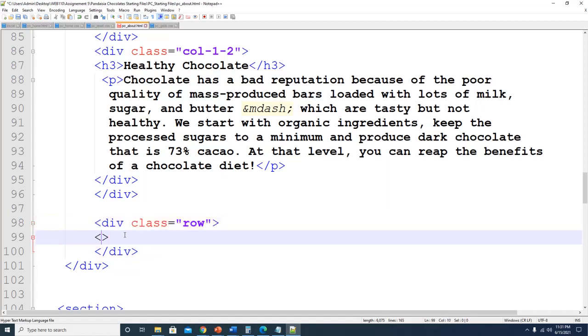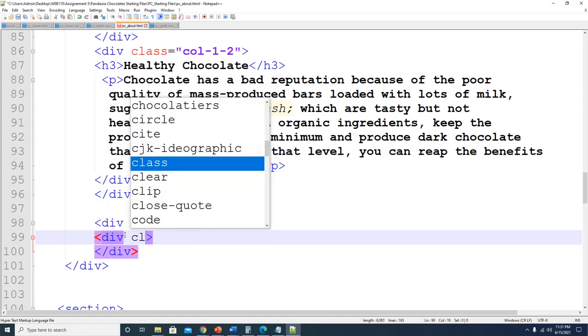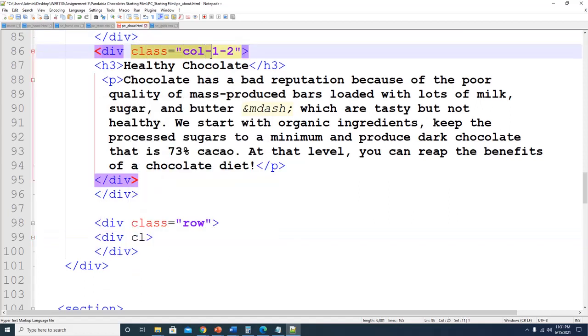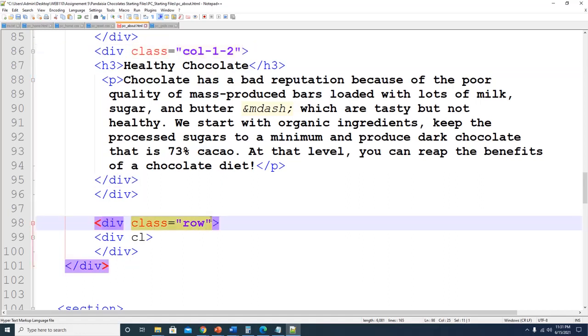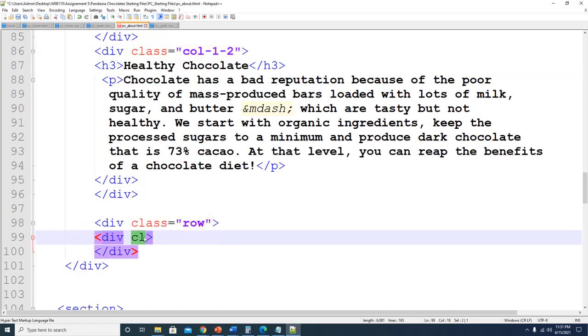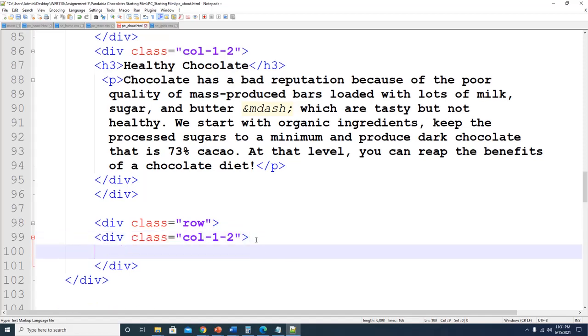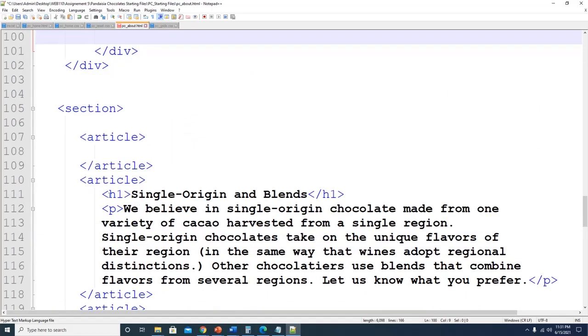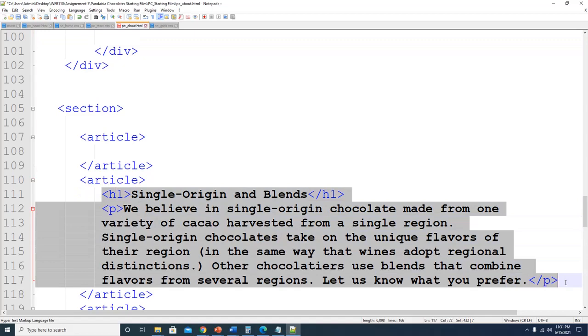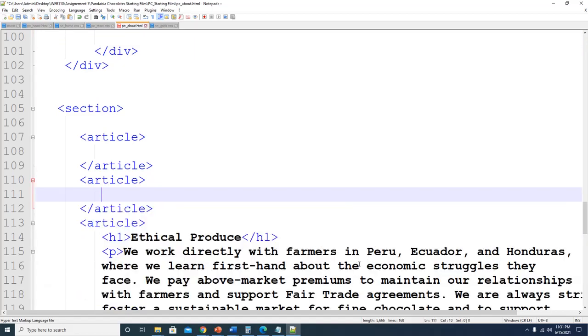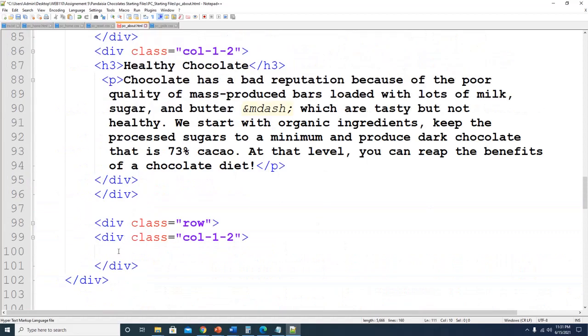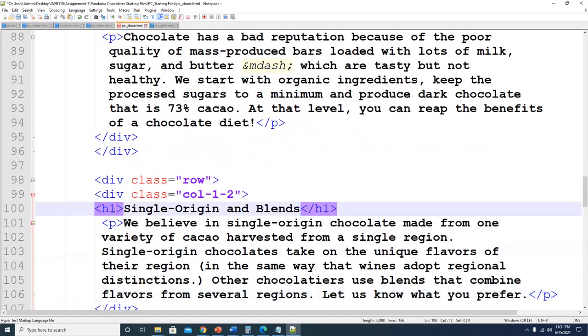Okay, so we have a div now, and then I'm gonna put class. I'm just gonna copy this because this is what I'm using, Control C, and paste that column right there. And for this we can use single origin, this one, so I'm gonna copy that, Control X, and then paste it right over here, Control V. I'm gonna make these h1s to h3s.